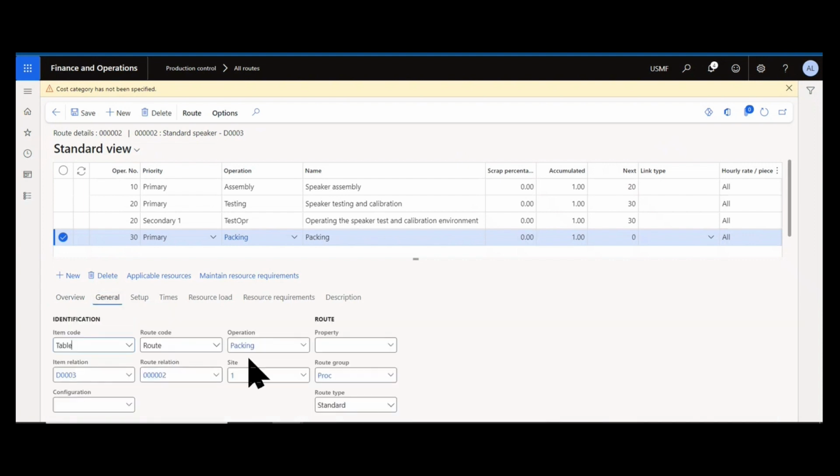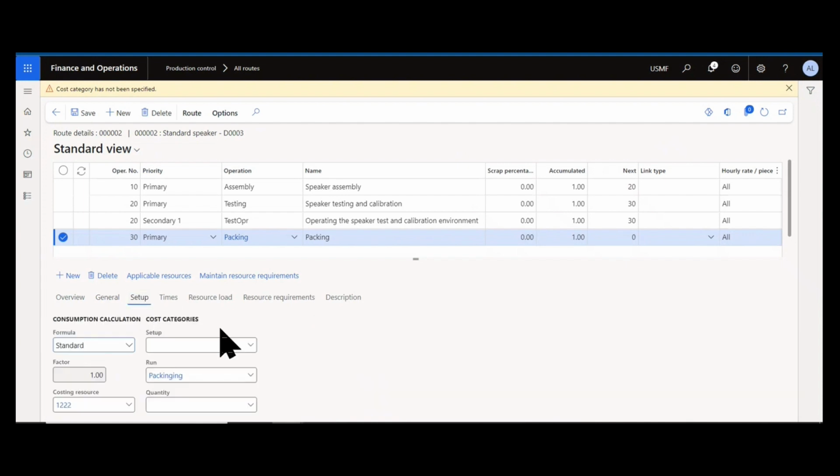Under the general tab, you'll see a lot of that same information. Under setup is where you'll see the cost categories. Configuration controls if cost categories are required to populate for setup time, runtime or process, and quantity. This error was telling me that a cost category had not been specified.